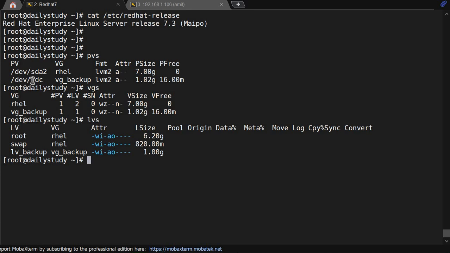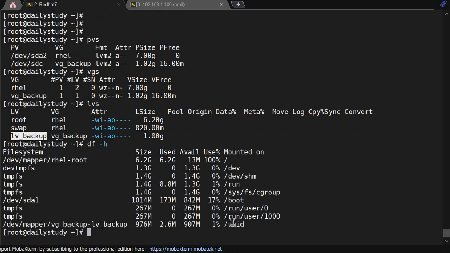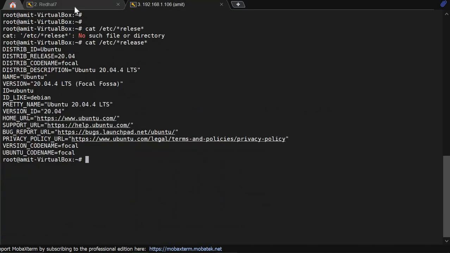So we have PV, VG, and LV. We have SDB, SDC. On SDC we have volume group VG backup, and on volume group VG backup we have logical volume LV backup, which is mounted on /UUID. Okay, so we will move SDC from this system to this system.